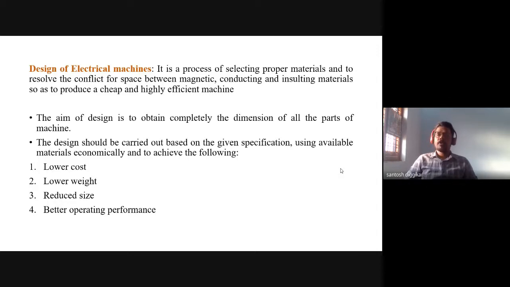Again, using the available materials economically. Materials are again conducting, magnetic, insulating. These are the materials. They need to utilize these materials to manufacture the electrical apparatus. To achieve the following, to design the given product, for what do we have to design? For a lower cost, lower weight, reduced size, better operating performance. These are nothing but the objectives here.